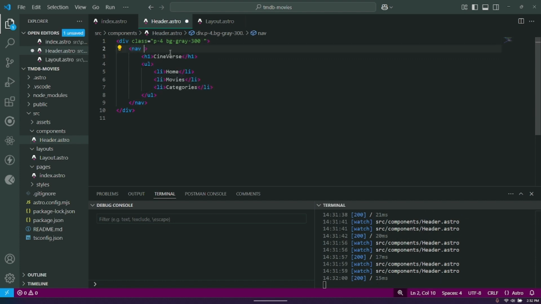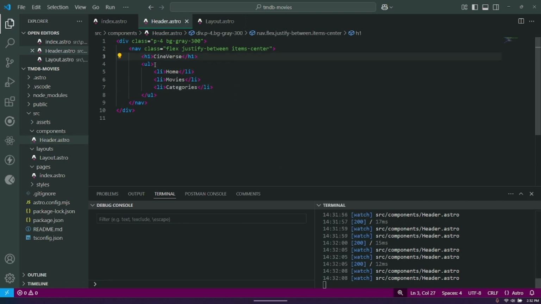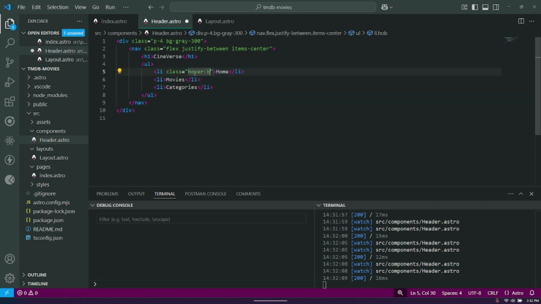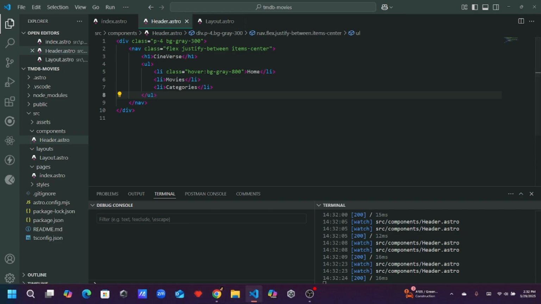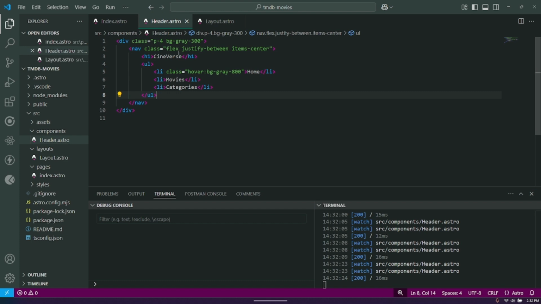But we do want to take the nav and give that a class of flex, justify content. So I'll do that. And the li will have a class of hover background gray 800. Let's take a look and see what that looks like before we do that to the others. So we've got, okay, 800 is not good, and we want to remove the justify between.